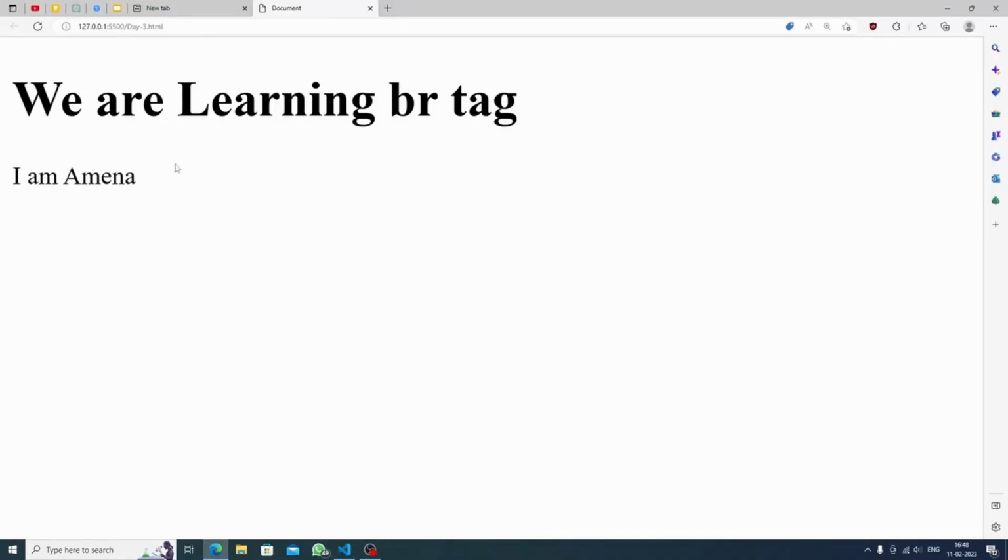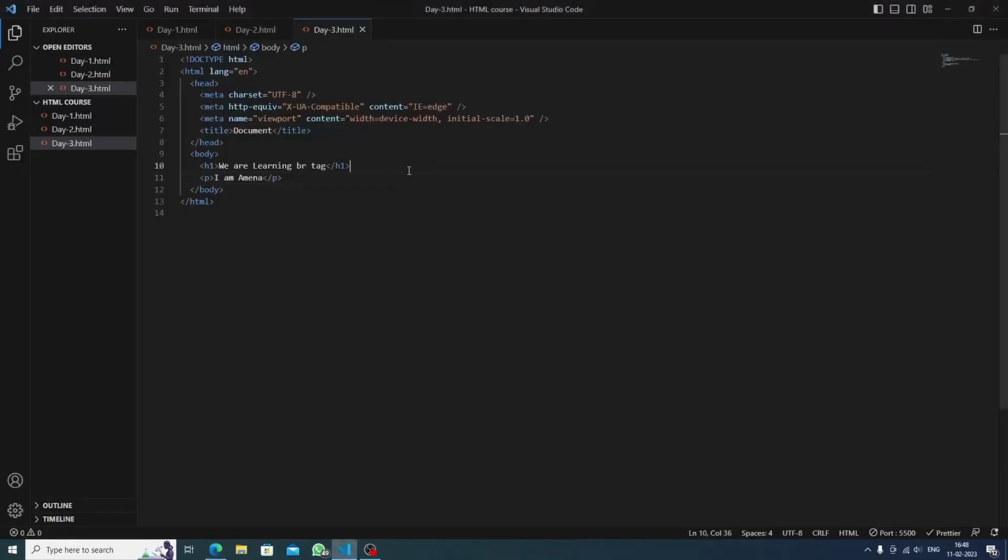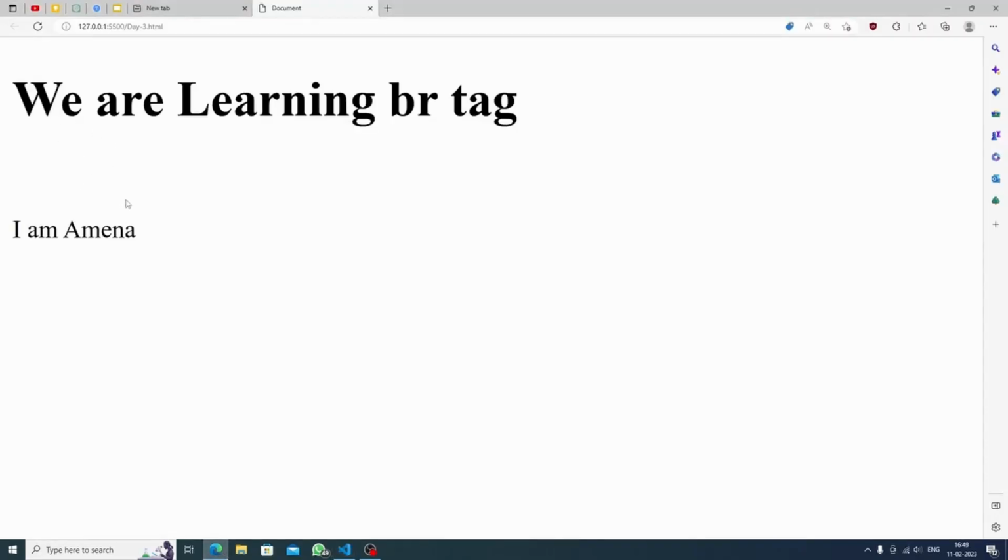See, we have this p tag. Now what if I want a line break between these two elements? So I'll just add br, and it's self-closing, so we don't need to close it. Okay, let's save this and see the result. See, we have a line break between these two sentences. Okay, now let's go further.